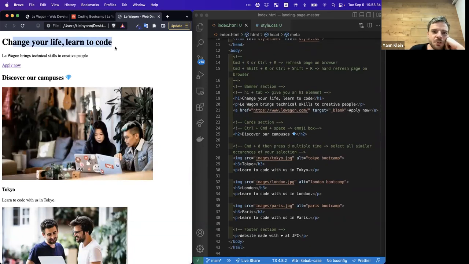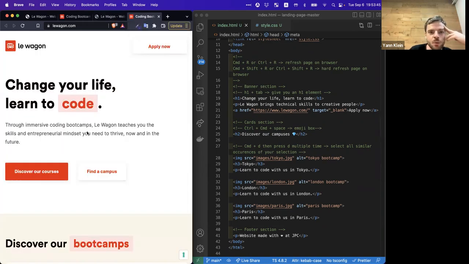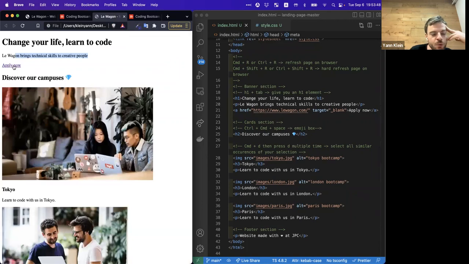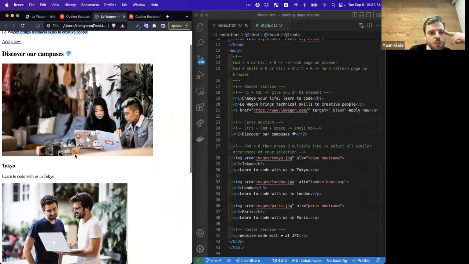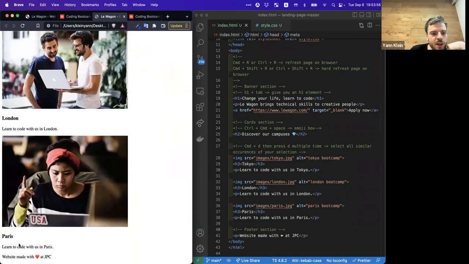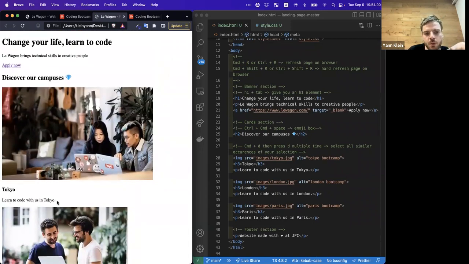As you can see, the big title, the H1, is the biggest title. The paragraph looks like a paragraph. The apply now, when I click on it, is opening a new tab as expected with the wagon.com. So it's a real link. It's also underlined, which is not very beautiful, but that's what it is. And we have the different H2s here that are slightly bigger than the text below it.